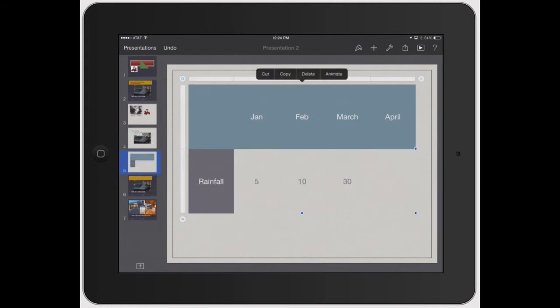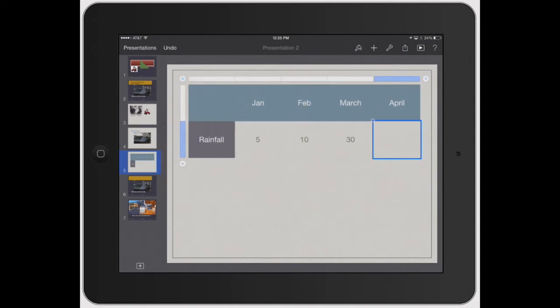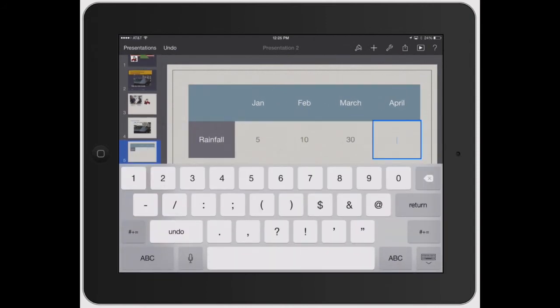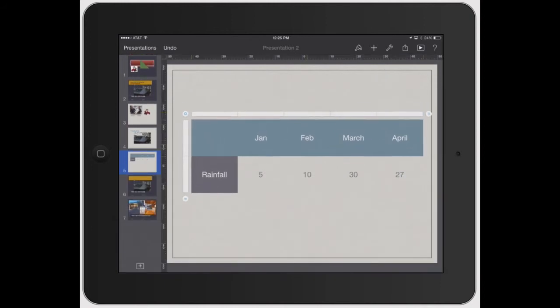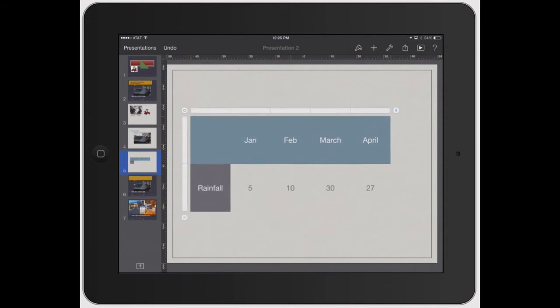And so that looks kind of silly, all big like that. So let's shrink it down like this. And I forgot to add the rainfall there, so let's say this was 27. Now you can manipulate this, so change the sizes again. So I think that looks pretty good.